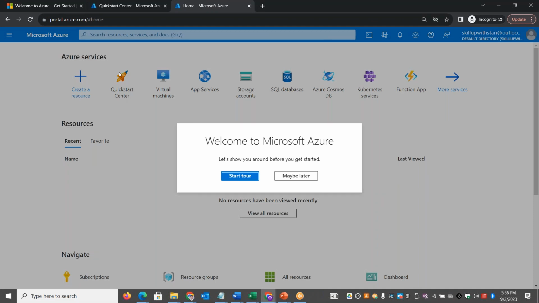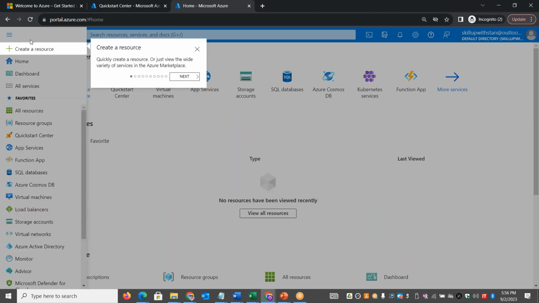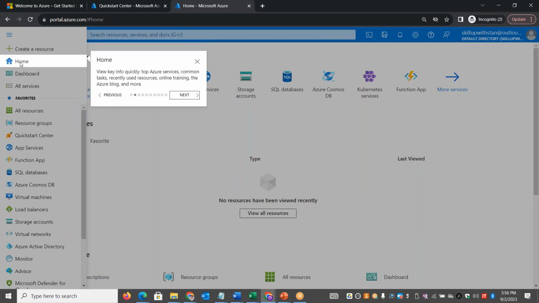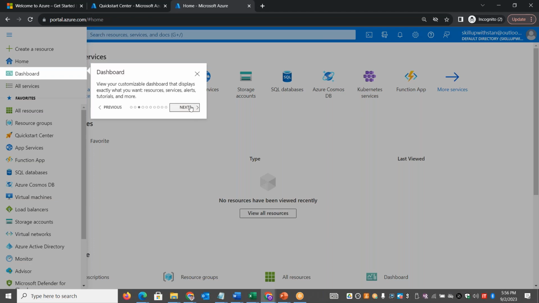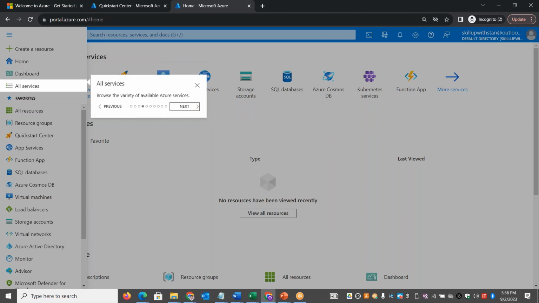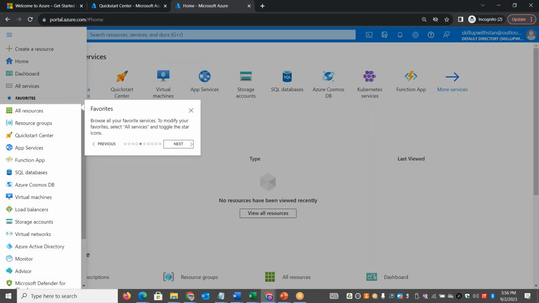In the Quick Start Center, you can start from scratch, and you also get a tour option where you can click on Start Tour. It will show you how to access the different resources and what options are available. If you want to go back to the home screen, you have this option. In the dashboard, it will show you the different resources, services and alerts. You can also click on All Services to access all the different services that you can create.